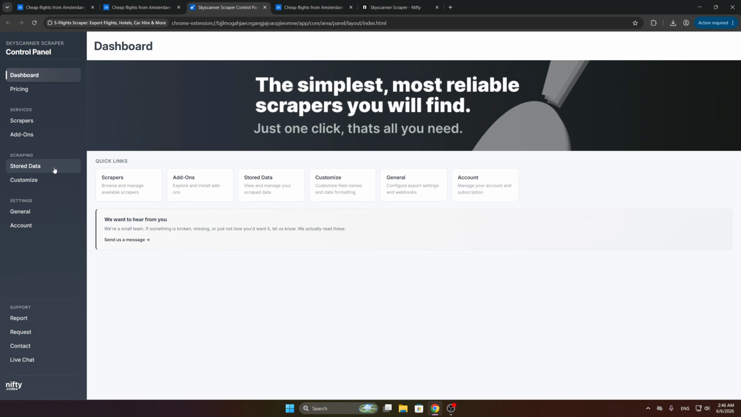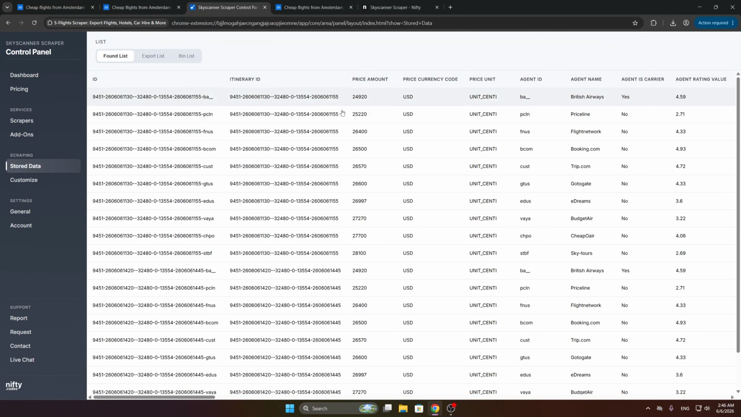Then press on Store Data. In here you can find all data you scraped. You can specify some data to delete or move to export. Now to customize this, press on Customize.